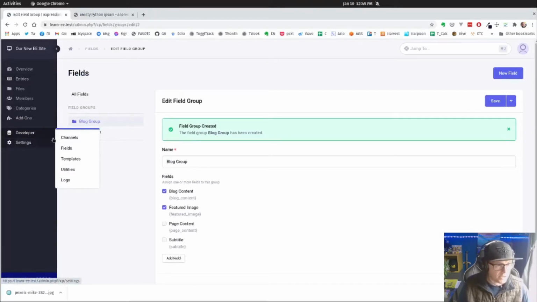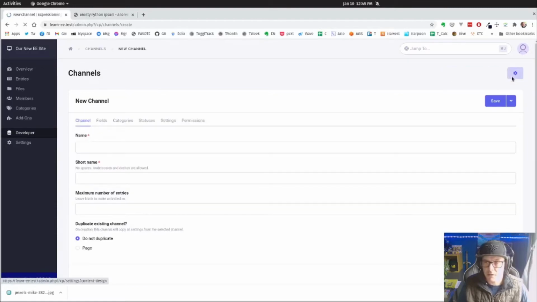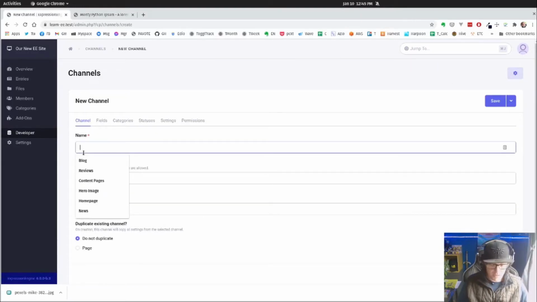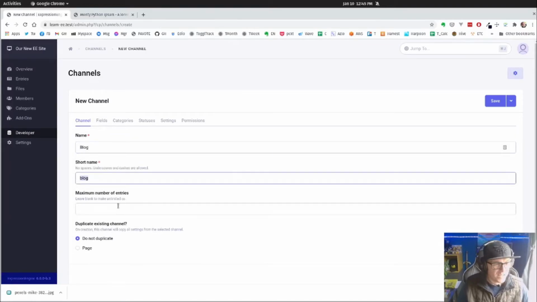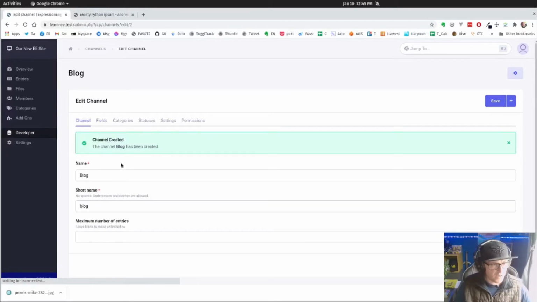And now let's actually go in and create our blog channel. We're going to click on Developer Channels and click on New Channel. And then let's create blog. Whoops, blog. There we go. All right, and we're going to go to our Fields tab here, and we're just going to select the field group that we just made, our blog group. And just as easy as that, we're going to leave all the other settings alone for right now. So we click Save, and now let's go up to Entries.